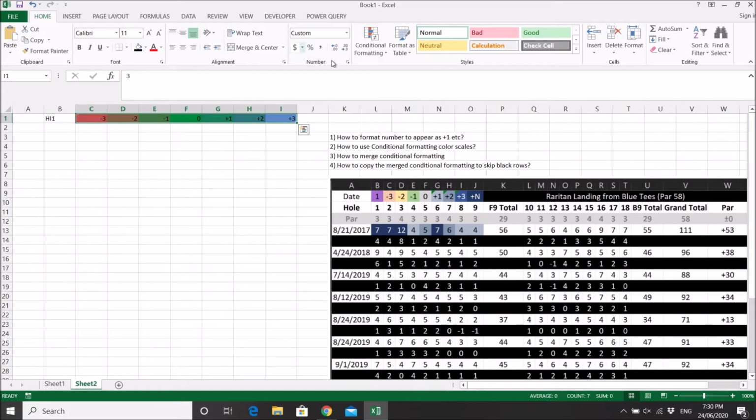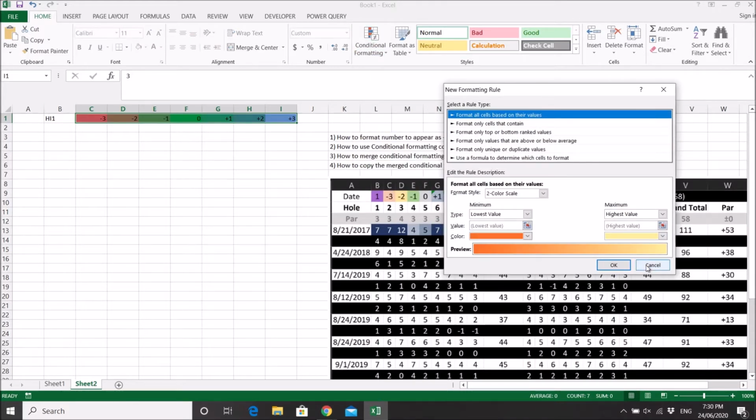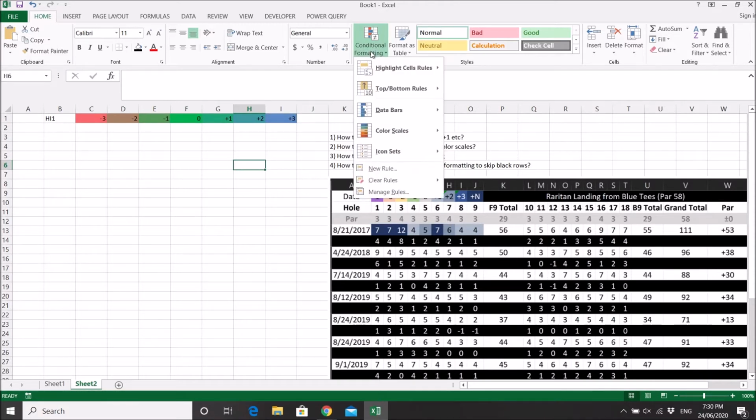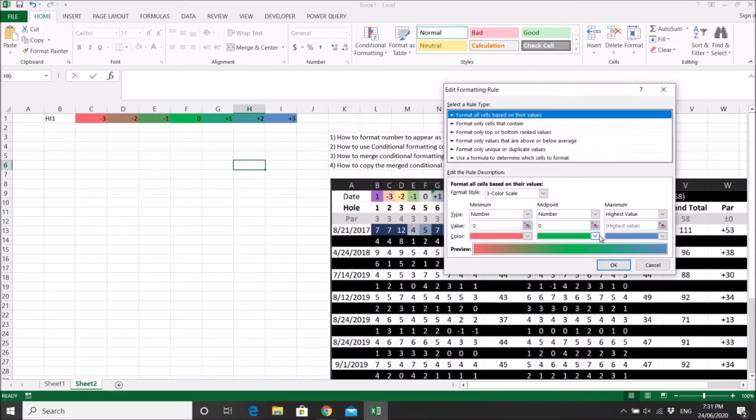Alright, I think this is probably not very similar to what you want. So let me go to conditional formatting, manage rules, this worksheet, right? Then edit rule. Then I probably just choose no color.